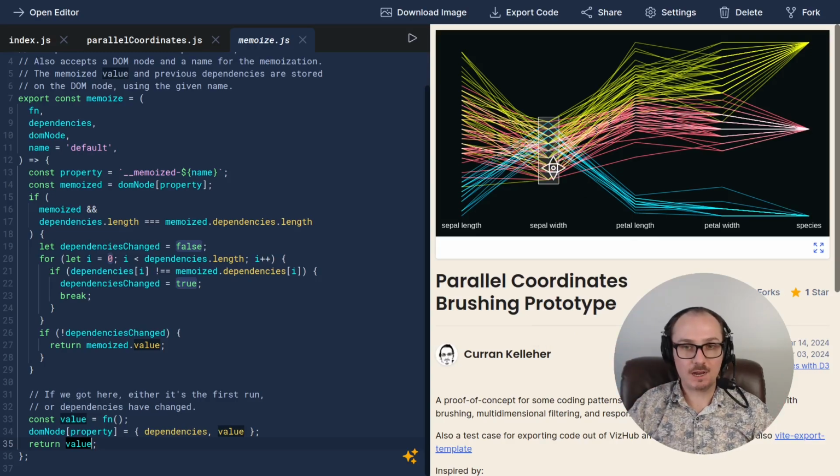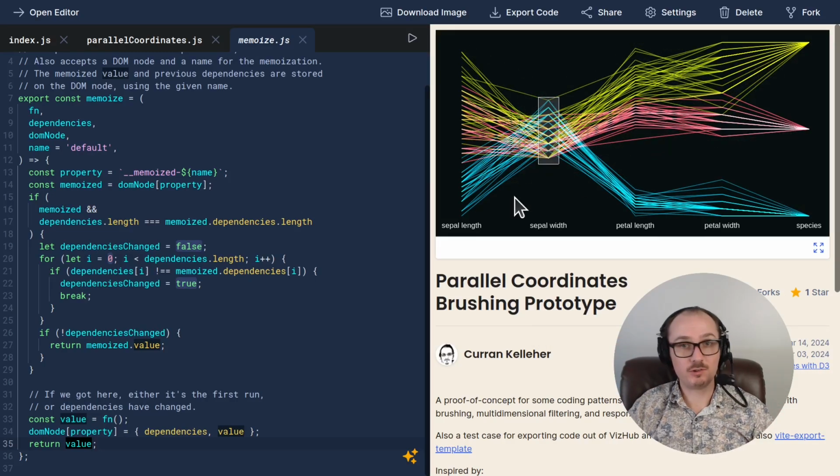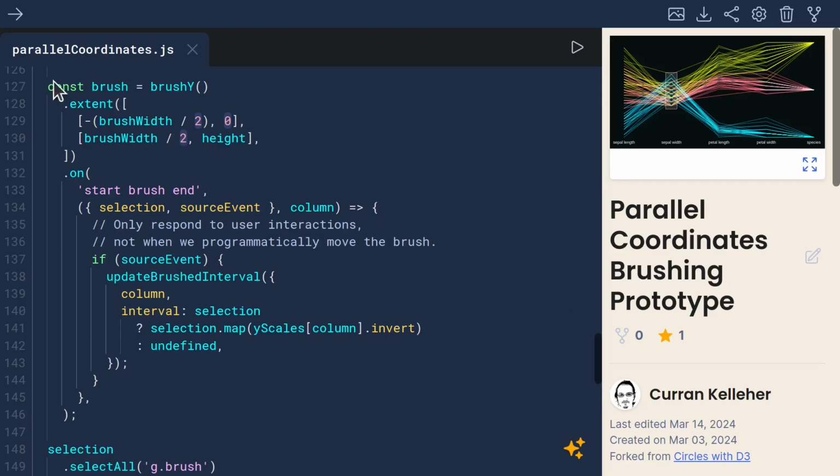Lastly, let's take a look at how these brush interactions are actually set up. In parallel-coordinates.js, we have brushY. This defines a vertical brush. We set the extent of the brush based on a variable called brushWidth that defines how wide the brush is and the height available to us.